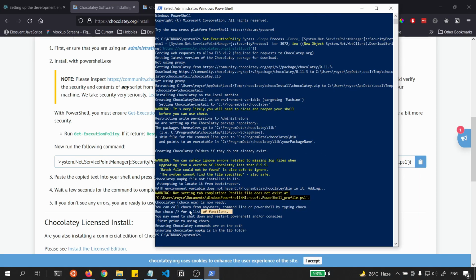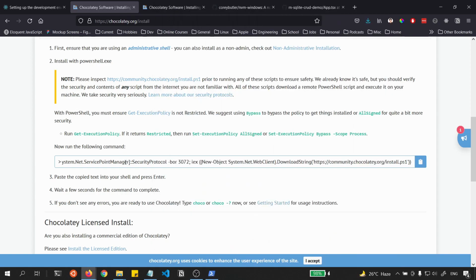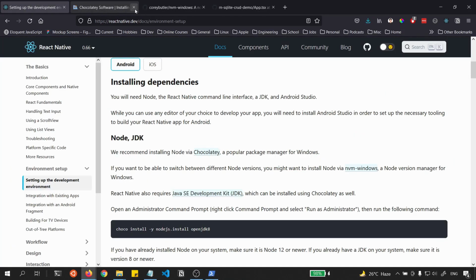After installation, you should be able to run choco. Okay, so we have Chocolatey version 0.11.3. Once Chocolatey is installed, you don't have to do anything else here. You just have to close the window and go back.